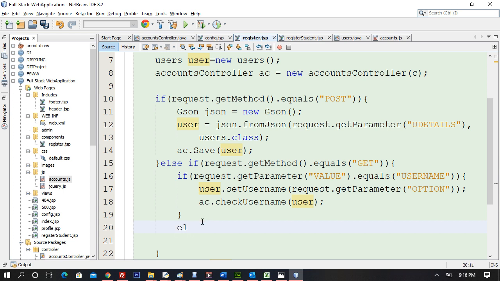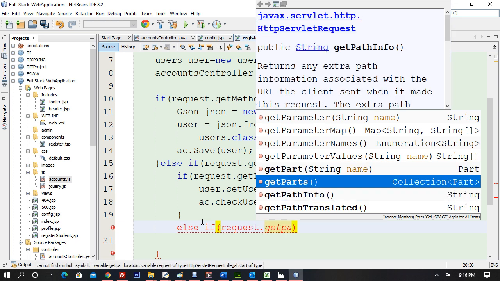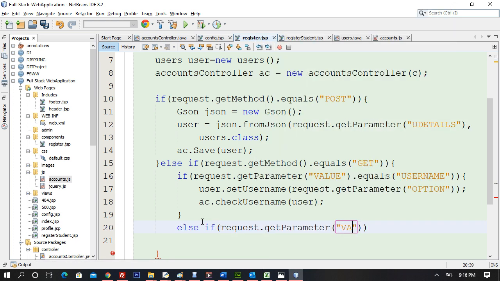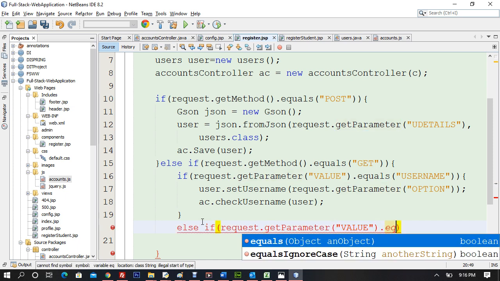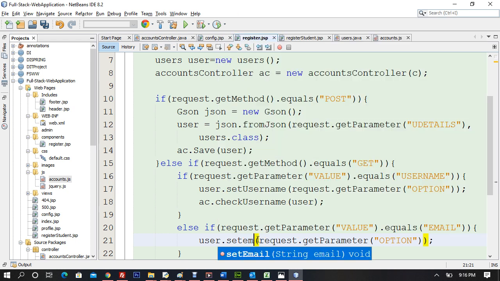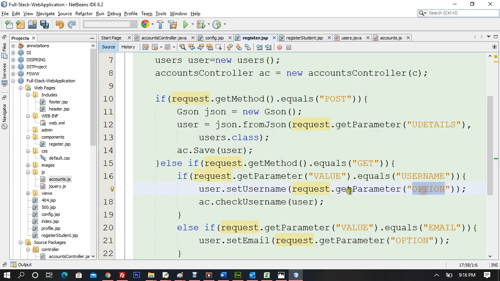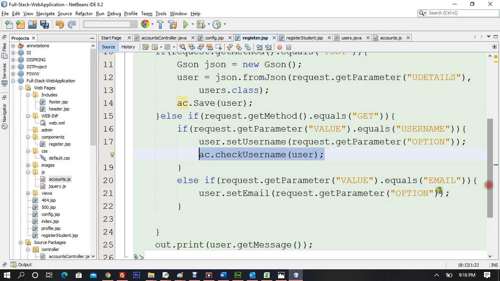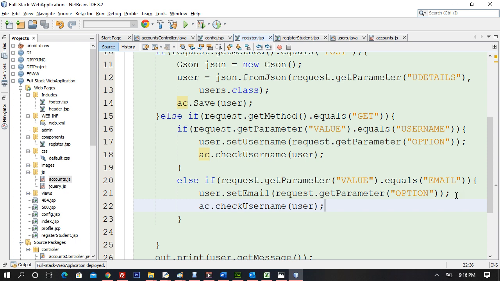So now I say else if request dot getParameter value dot equals email. All right, so if the value is email, I will say user dot setEmail, or I can copy this, user dot setEmail request dot getParameter option. All right, and then you do one thing, you call this ac dot checkUsername, and instead of checkUsername I call checkEmail. So let's see what it does.